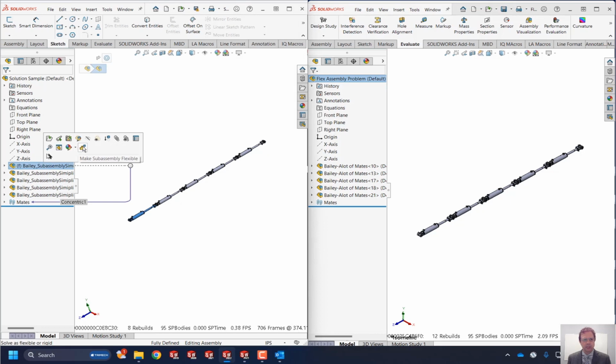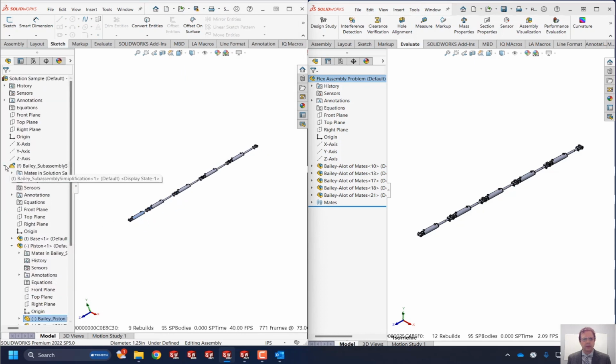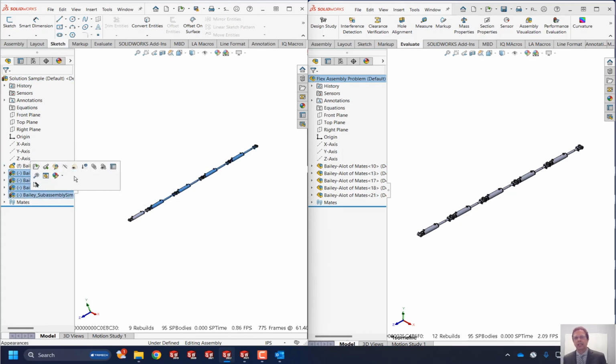If I select one, you can see the option to make it flexible. I can click, it turns into flexible, I can move it, right? I can move its components, looks good. What about if I want to select multiple ones? Let's say all these 4. Notice the option is not there.